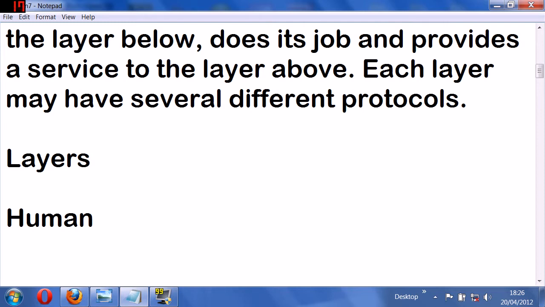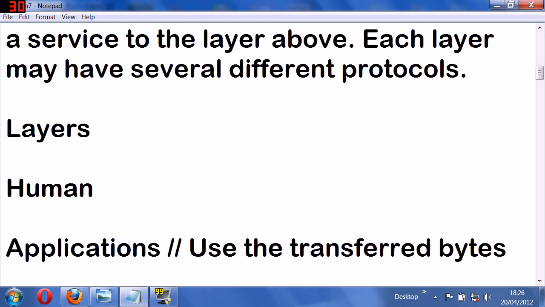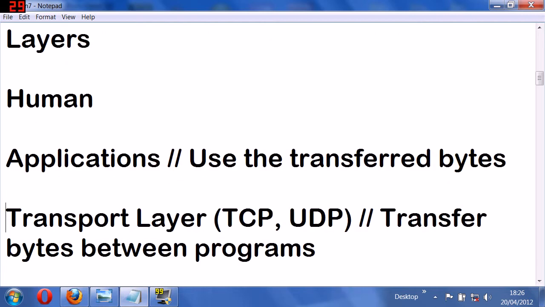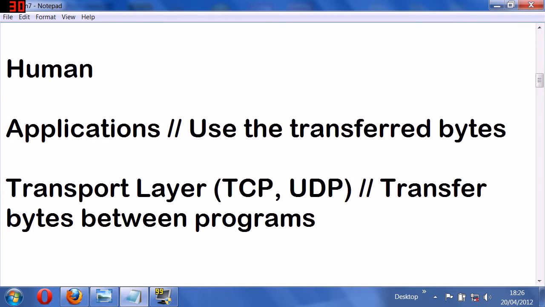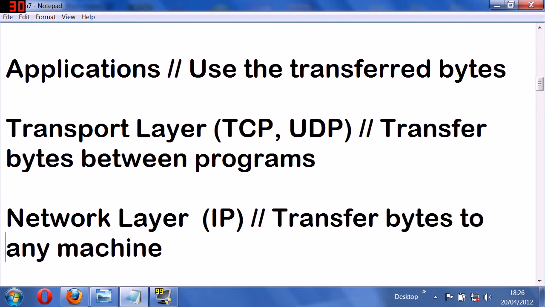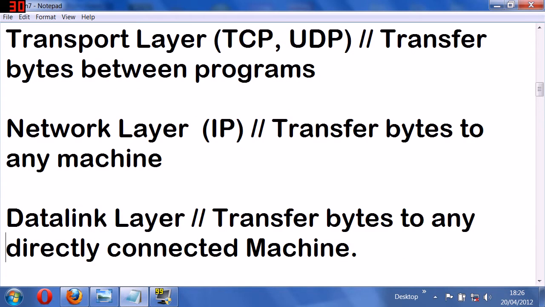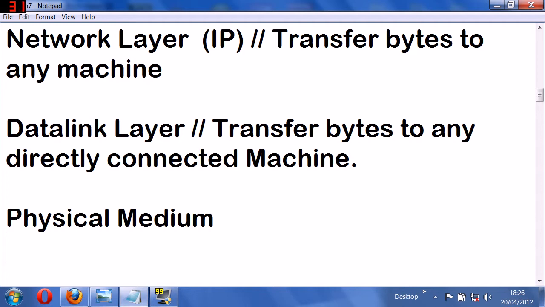So we've got the human, and then let's go from the human down to the computer. First of all, we have the applications. We can understand that. I'm in Notepad now, for instance. There's an application. And then we have the transport layer, and this is the one that transports internally within the direct network. And then we have the network layer, and then the data link layer, and then finally the physical medium.